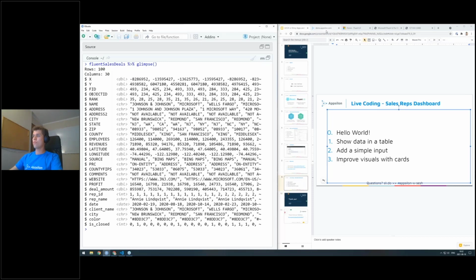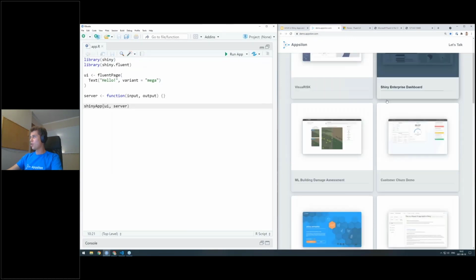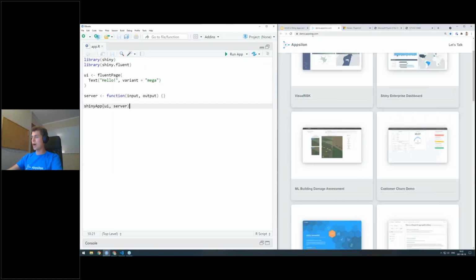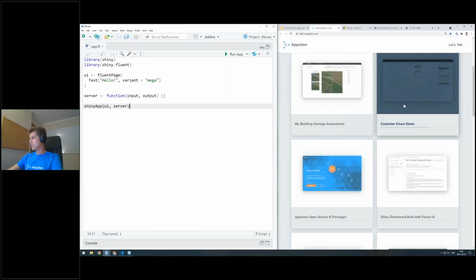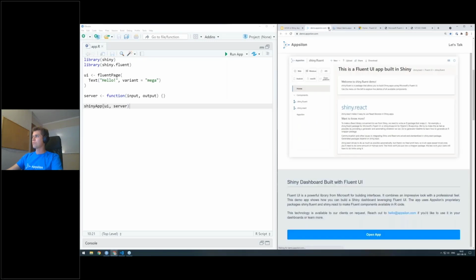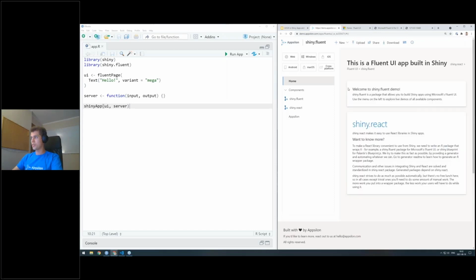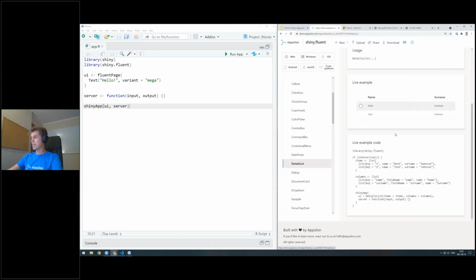Whenever you want to find some suitable component to display something in your application, a good way to do that is to go to demo.appsilon.com, and there is this Shiny dashboard built with Fluent UI application, which is actually a Shiny Fluent application, which also serves as a showcase for all the components which are available in the package. Each component comes with example in R how to use it. And in this case, I'm interested in something called details list. You can see the live example here and some R code which produces it at the bottom.